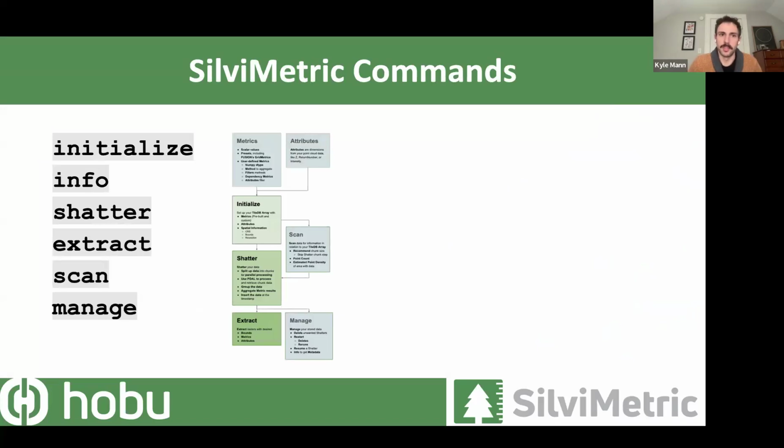Now we'll dive into the process behind SilviMetric, how we envision data being handled and conceptualized. SilviMetric works mostly with two main pieces: the attributes, which are represented by PDAL dimensions. Think X, Y, Z, height above ground, intensity, stuff like that. And this point data will be stored in TileDB as a variable length array, and allows us to reference this point data later after the TileDB array has been created.